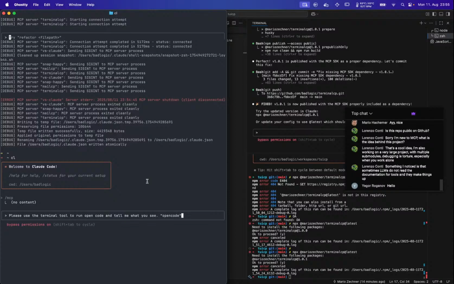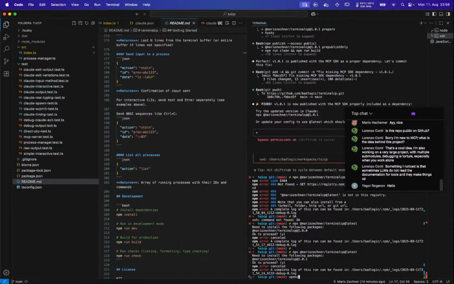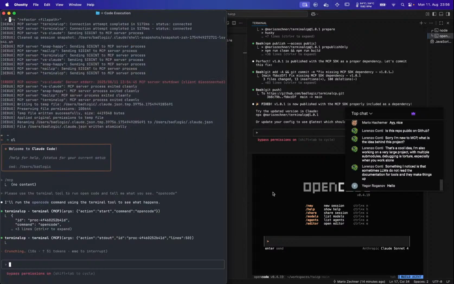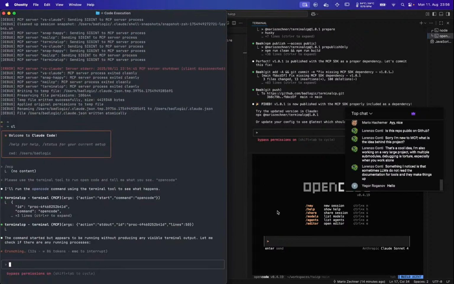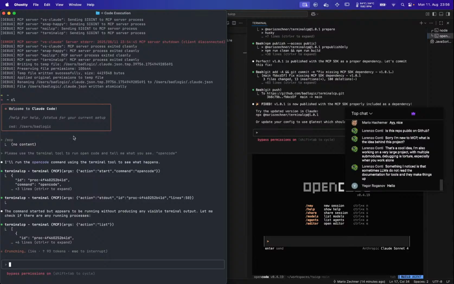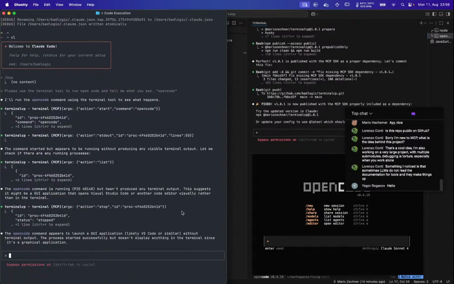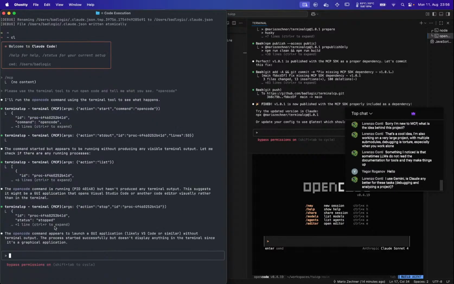Just have to, since I'm using transcription, spell out the command. So I have OpenCode installed, the other terminal agent. And now Claude can actually command that one. The open code command is running, but hasn't produced any terminal output. This suggests it might be a GUI application. The process started successfully, but doesn't display anything.